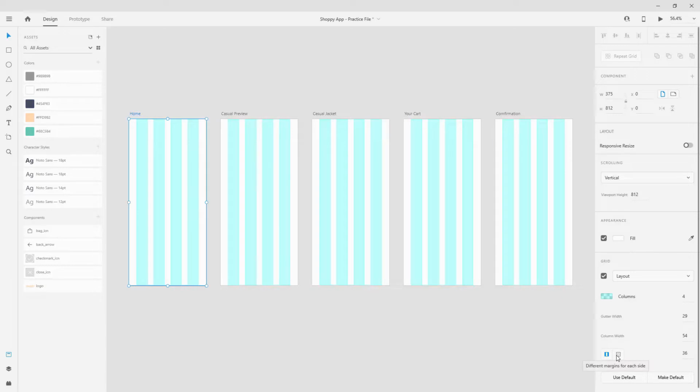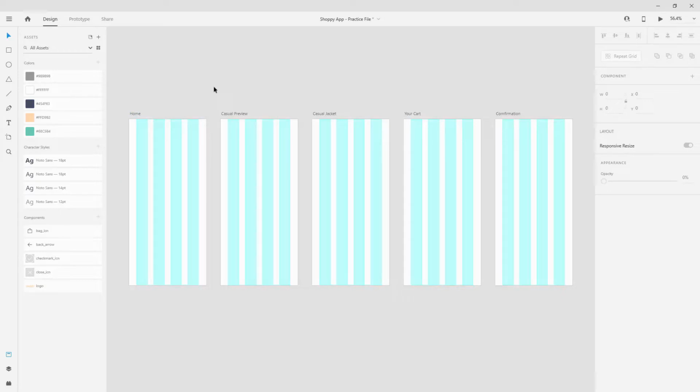You can unlink them if you click right here, and then you can add different margins to top, bottom, left and right. I'm not going to do that because it's extremely simple for me to have linked margins and the same space, and basically it's easier for developers to do that too. So what I'm actually going to start with is our wireframes.